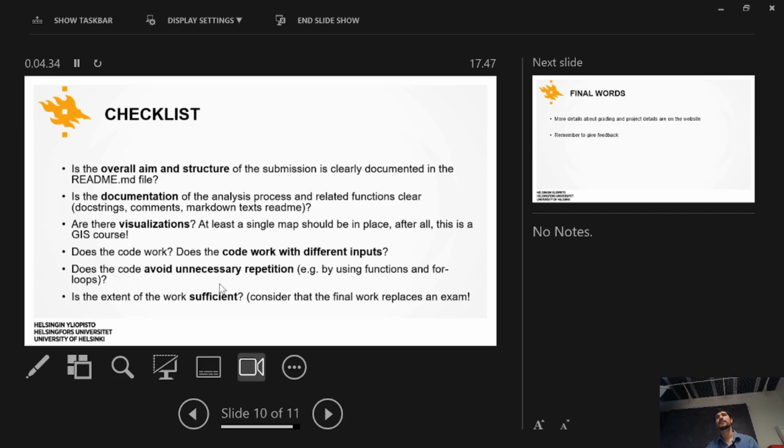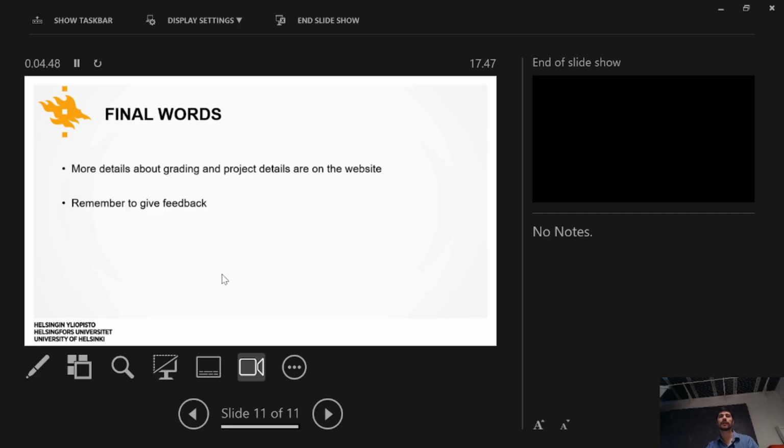Avoid unnecessary repetition. Write good code that doesn't repeat itself, for example, by writing functions, then you don't need to repeat the code. And make sure that what you do is sufficient, especially if you come up with your own topic, so make sure you do what is required. Yeah, there's more detail on the course's website.